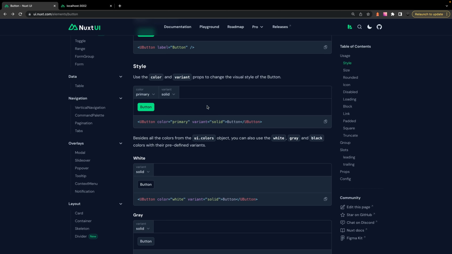Now, by default, Nuxt UI comes with a pretty good amount of colors that you can choose from for your buttons and also other components within the library itself. So you can see here in the documentation, we have this color drop down. So you can see we have a pretty good amount of colors here, as well as a handful of different variants for the type of buttons that you can actually choose. So you can have an outline one, you can do a soft. So there's quite a few different options.